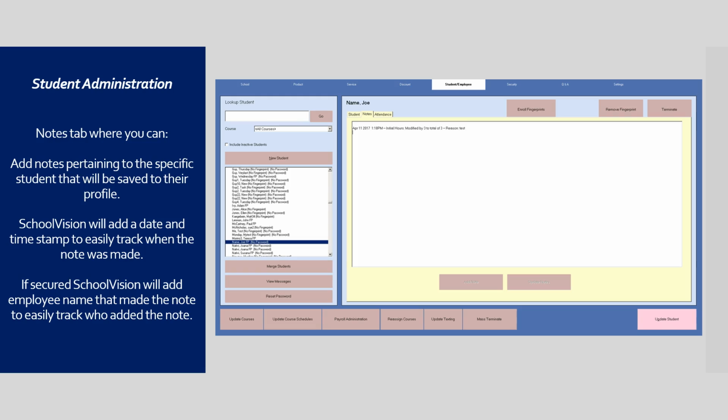So if you are meeting with a student and wanted to notate a few things on here, you can then go ahead and click add note, and that'll add your date and timestamp as well as the employee that entered that information there for you.